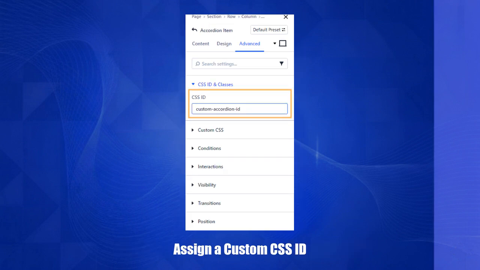Now that you've located the CSS ID and Classes section within the advanced settings of your accordion item, you'll see a field labeled CSS ID. Go ahead and type in your desired unique identifier here. For example, you could use something like Custom Accordion ID. This custom ID allows you to target this specific accordion item in your CSS or use it when setting up anchor links within your content. It's a simple but powerful way to increase your control over the design and functionality of your page.